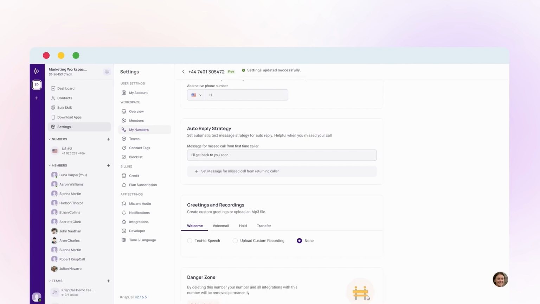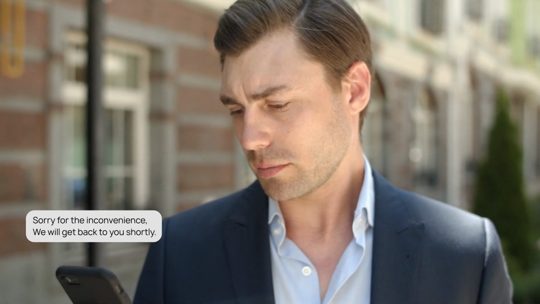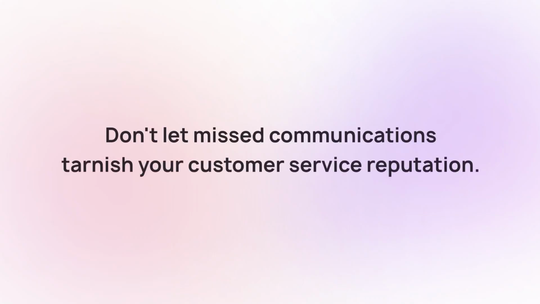Finally, hit Save Changes and KrispCall will automatically respond when you're away, keeping customers informed until you can personally attend to them. Enable auto replies during off hours, holidays, or any time you're unreachable to prevent delays and show clients their inquiries are valued. Don't let missed communications tarnish your customer service reputation.